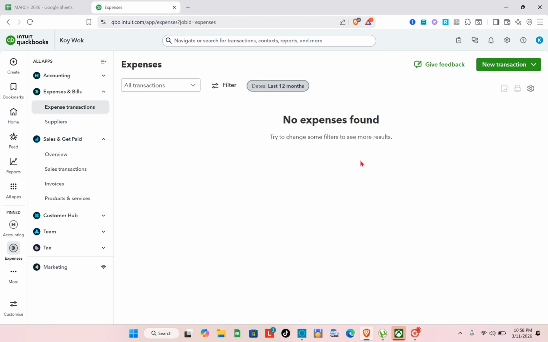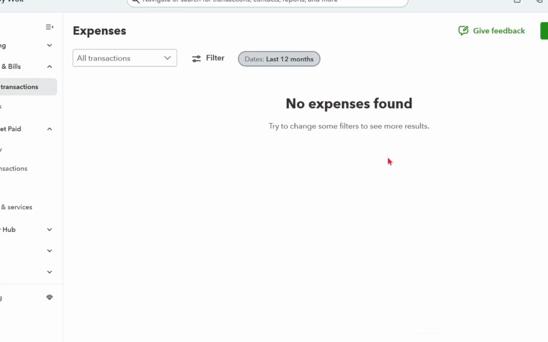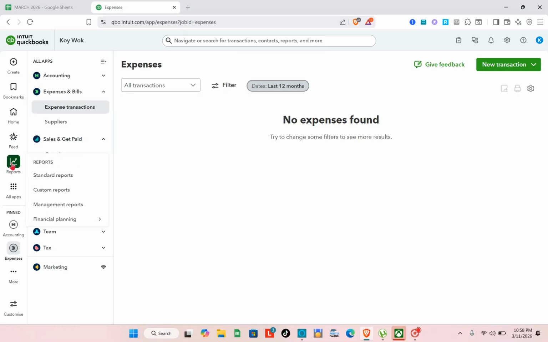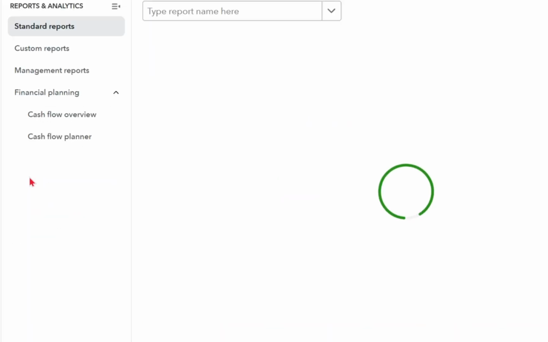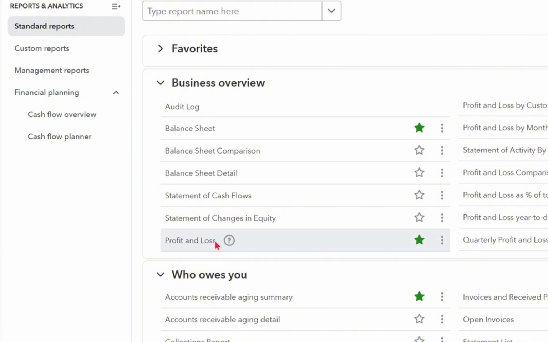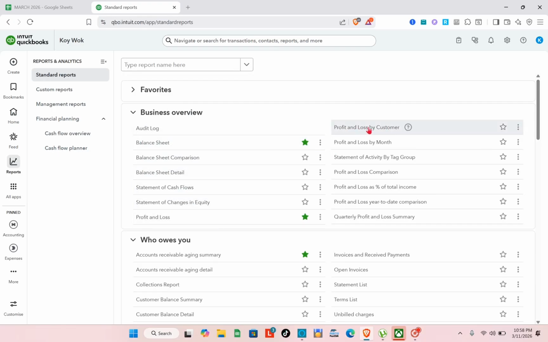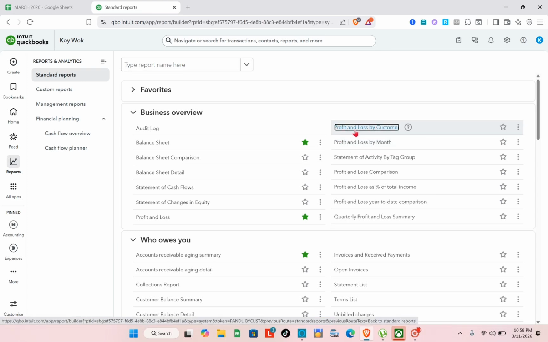Next one is we are going to run our profit and loss report. To do that, you just have to go to the report section. As you can see right here, we have standard reports, custom reports, and management reports. Let us just go to the standard reports. Under the standard reports, as you can see, we have our profit and loss by customer and profit and loss by month. We can actually check this one, so just simply click on it, and wait for a couple of seconds.